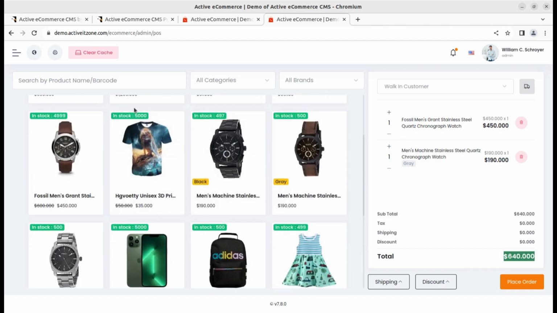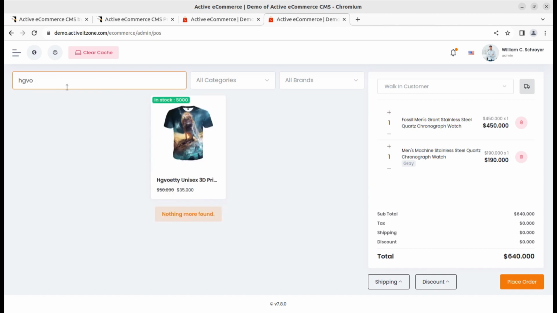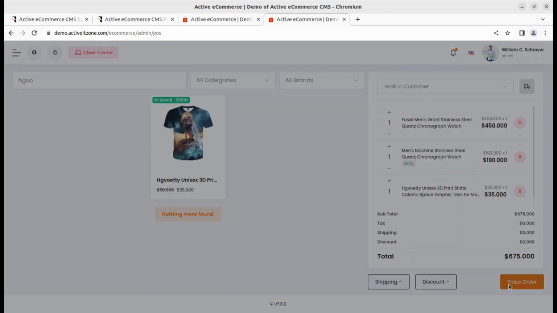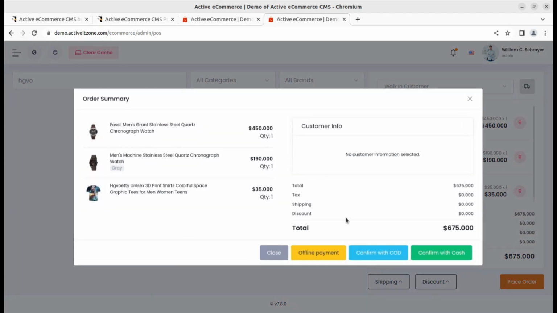And similarly, you can search products. The barcode option is also here, and you can use the barcode option or the product name, like HGVO, this is the product. So this is here, and simply you can click on place order, and it will create the bill total. So you can collect the payment according to the bill, like confirm COD, confirm with cash, or offline payment, and every option of payment is also available here.